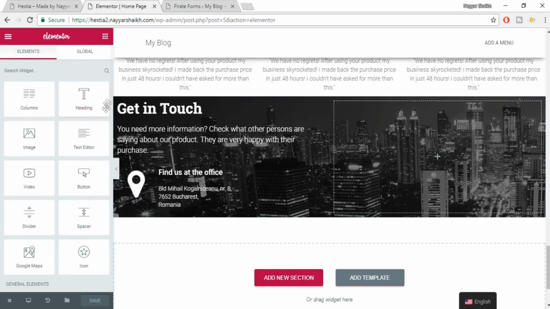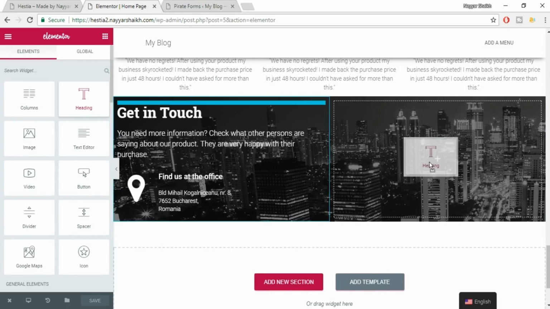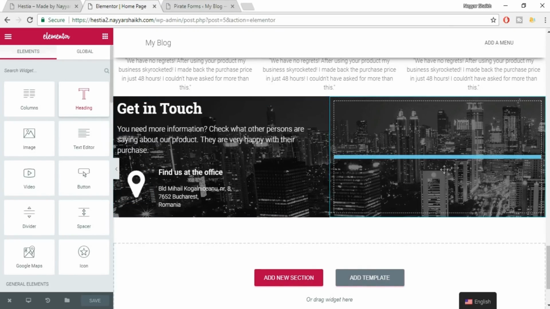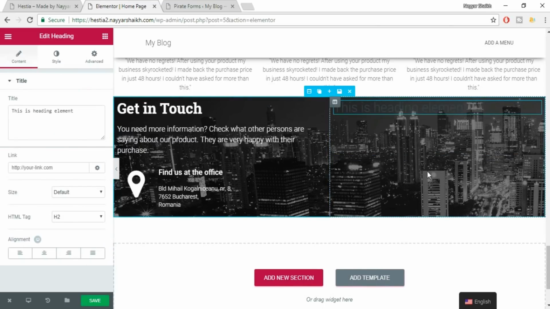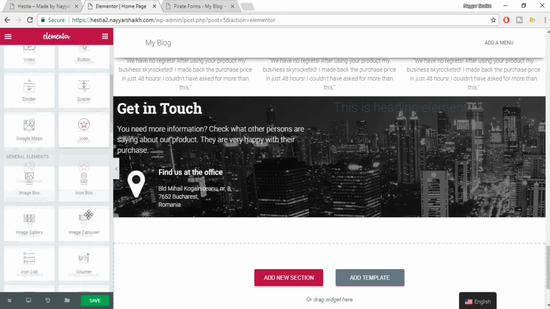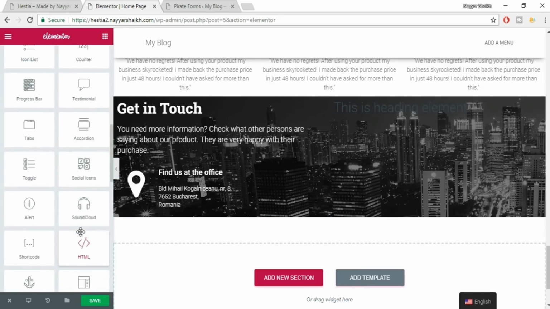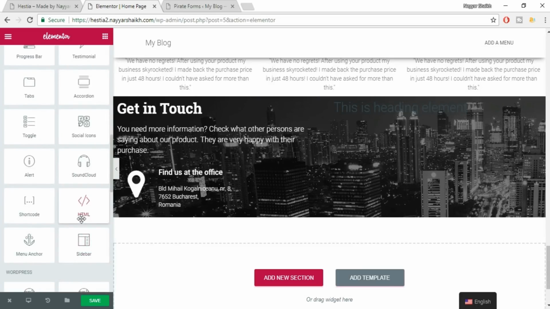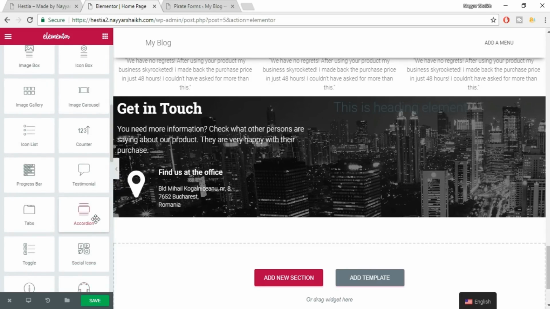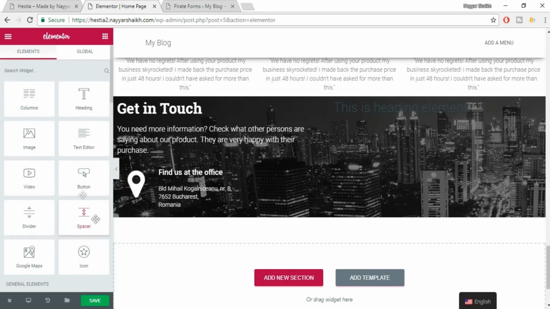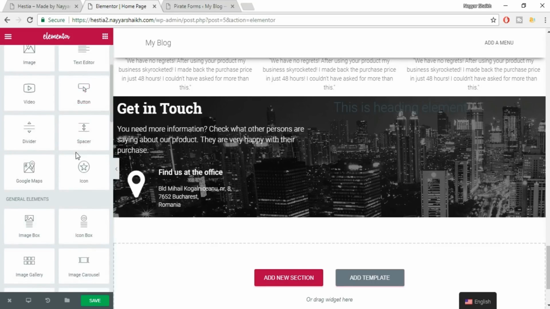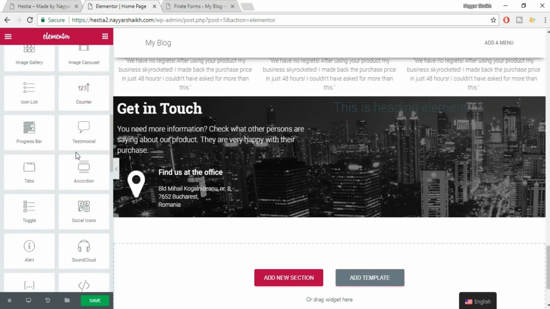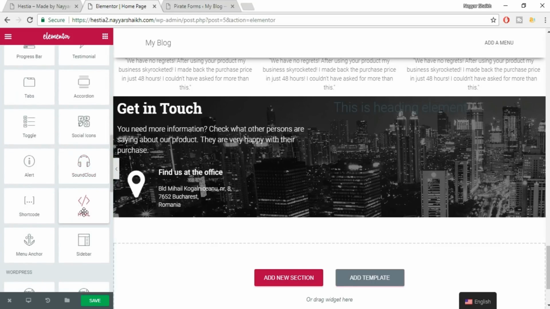Now come back over here, bring this heading over here. Fine. Okay, before bringing the heading, again come back over here. We'll need to bring the form. Do we have any form? Okay, let's see. We need the contact form. Okay, we don't have the form, so what we'll do, we'll add this HTML tag from here.